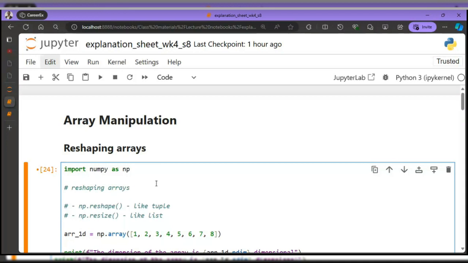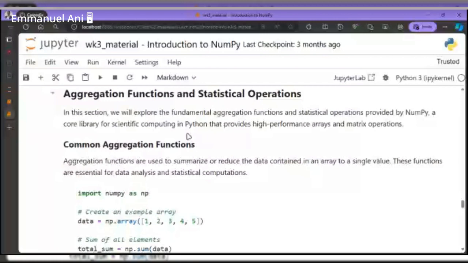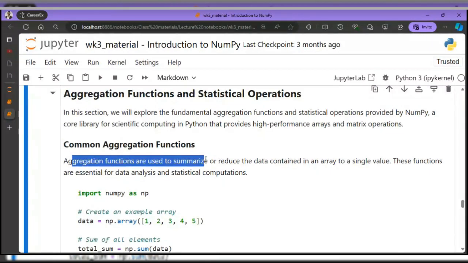All right, so you are definitely going to be tested in your assignment. So let's move on to the next thing we have. I think this is the last thing we have for today, aggregation functions. All right, so we're going to quickly look at aggregation functions in NumPy. So what are aggregation functions? Aggregation functions are functions that are used to summarize or reduce your data to contain a particular summary, all right?